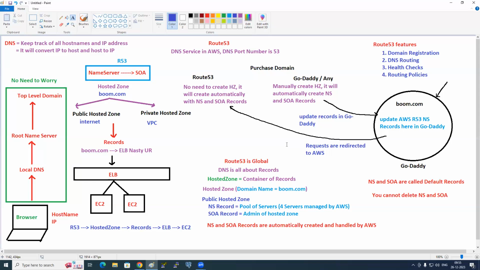Route 53 is global or regional? Global. So whenever you hit boom.com, the request will come to Route 53. From Route 53, it will go to the hosted zone. From the hosted zone, it will go to records. From the records, it will go to a load balancer or EC2 or S3 or CloudFront, wherever it can be based on the record.